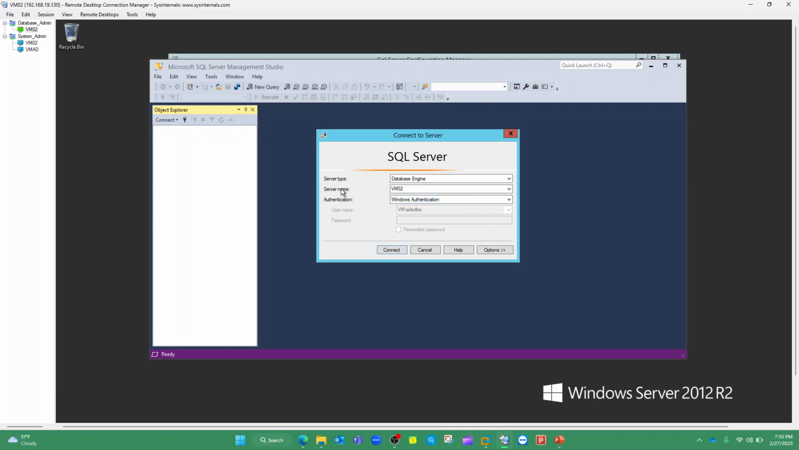Then here, the server name is where you put the name of the server you want to connect to. Right now, I only have my VM02, but if you have other servers, other VMs, you can put VM01 or VM03. You cannot put VMAD because VMAD does not have SQL Server installed on it. Okay.